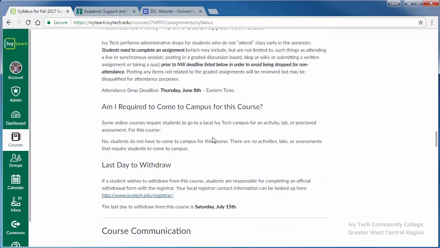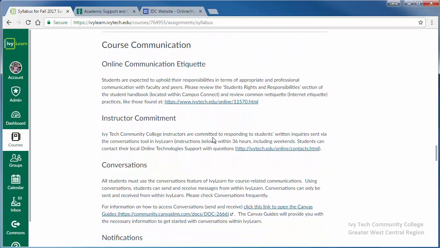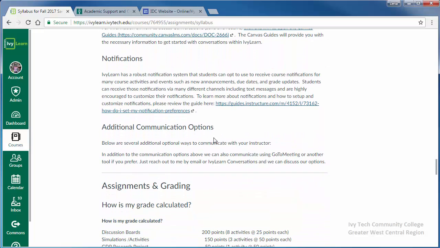A little bit further down is the last day to withdraw. This should also match what appears on the course setup checklist in the Getting Started website. And both of these dates will be different depending on whether your course is a 16-week, a 12-week, or an 8-week. The last section that we look at is course communications.